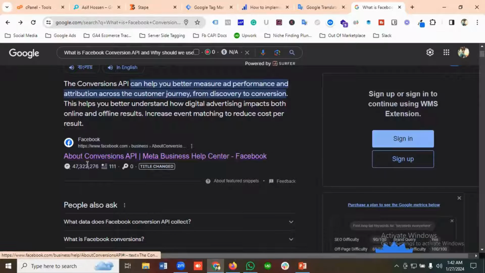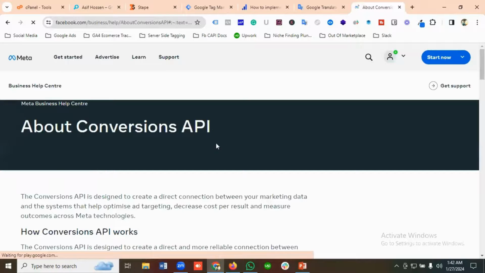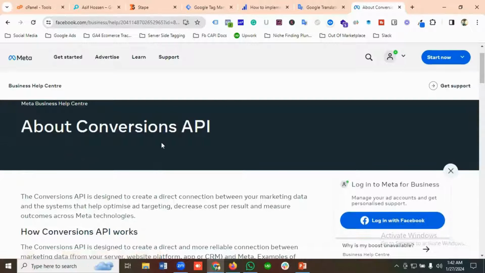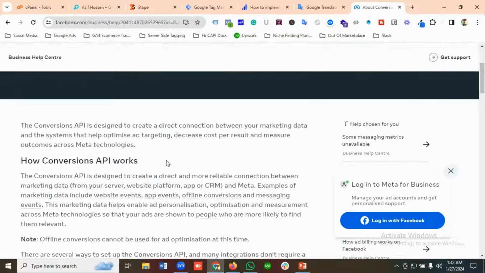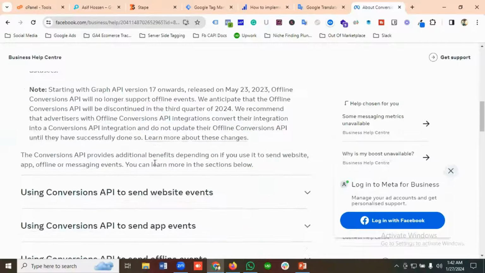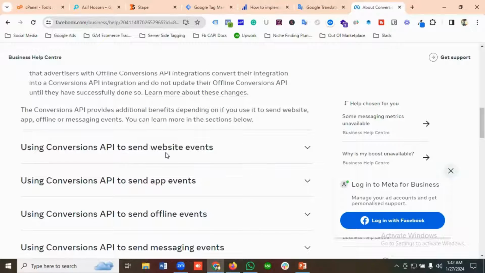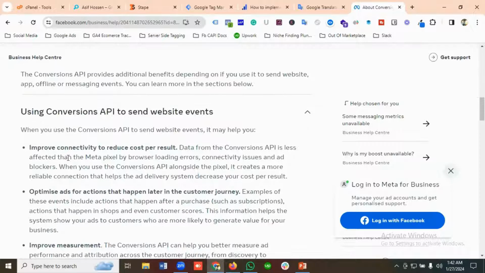If you want to learn more about Conversion API, then you can go to the official documentation of Meta. Then you will get holistic information about the Conversion API. You can see over here how Conversion API works. Manage a single API for event data, then using Conversion API to send website events. If you want to learn more about this, then you can read them from here.